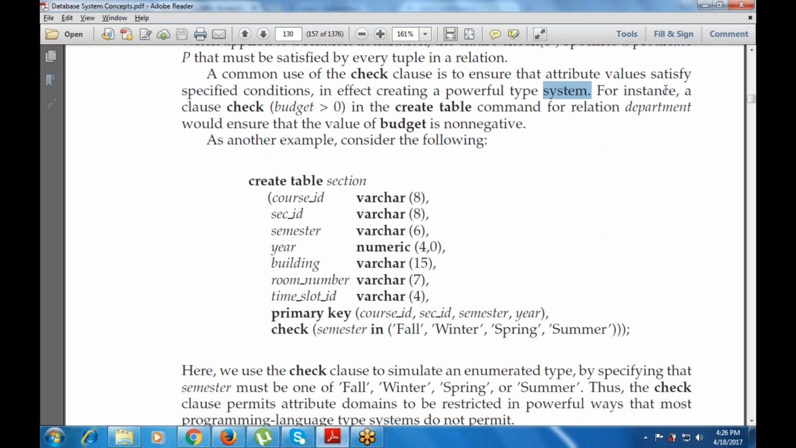Create table section: course ID varchar 8, section ID varchar 8, semester varchar 6, year numeric 4, building varchar 15, room number varchar 7, time slot ID varchar 4. And there is the primary key: course ID, section ID, semester and year. Then check semester in fall, winter, spring or summer. That is the same thing that we are going to use.